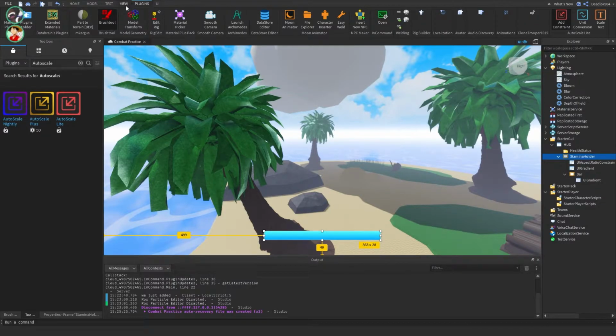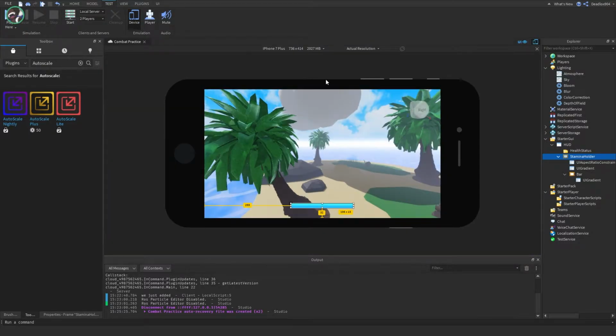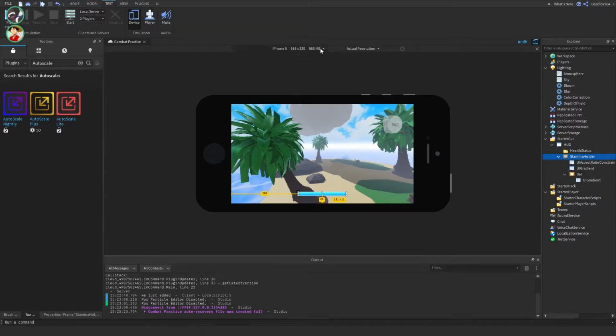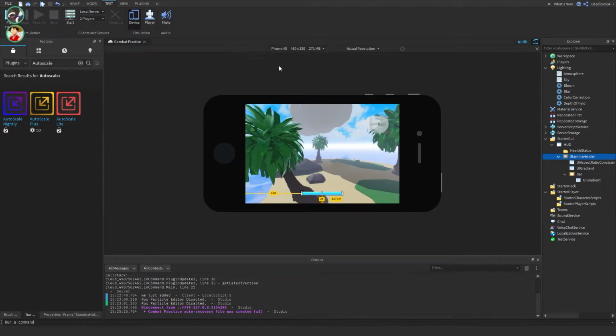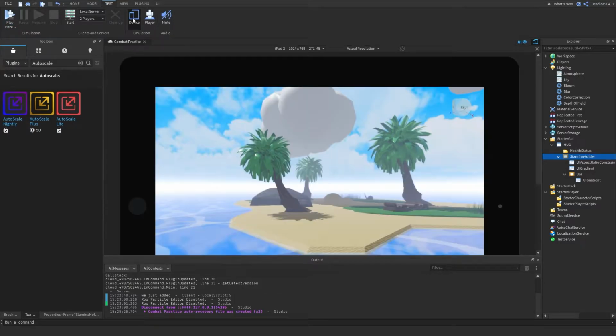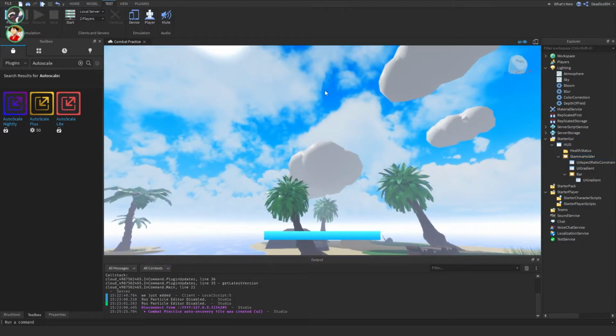So now if you were to try testing on another device, like a phone, it stays relatively the same. You can switch to an iPhone 5, or an iPhone 4. See, it stays rectangular like that. And now we can get into the scripting part of it, okay?